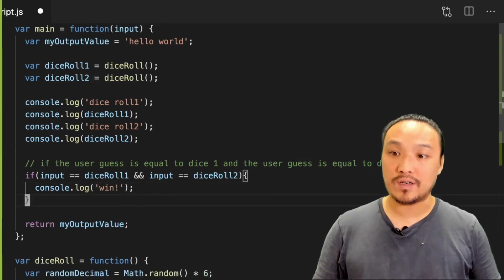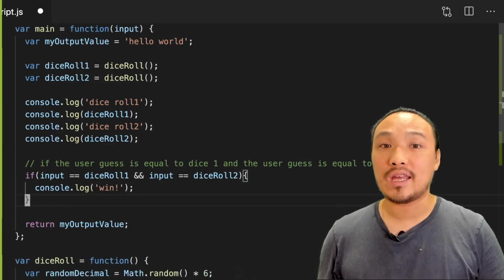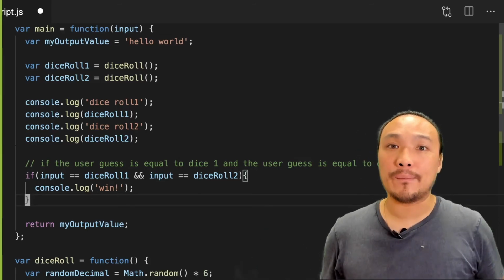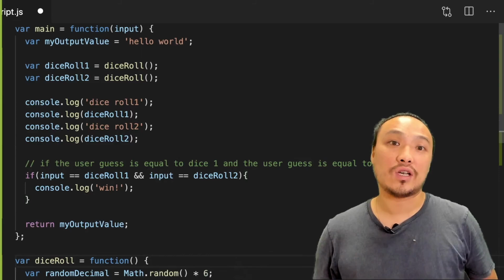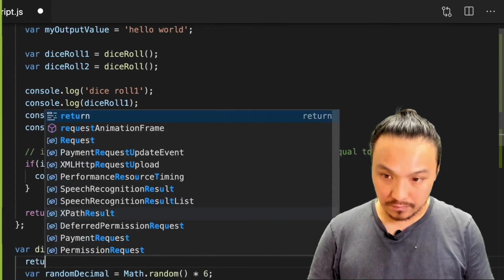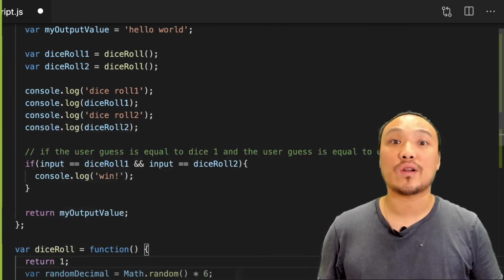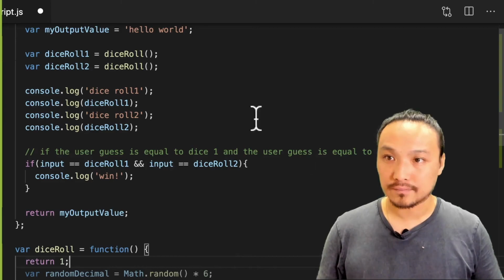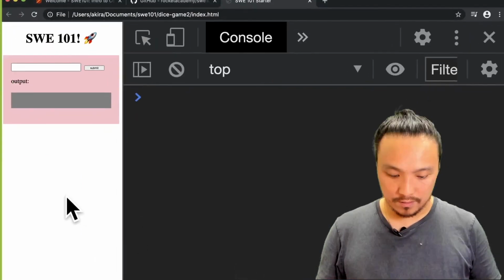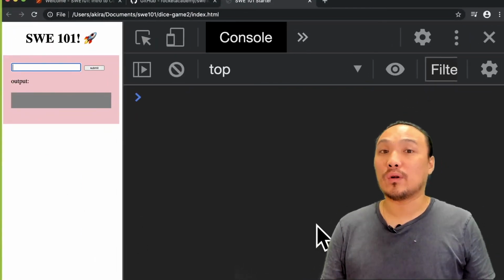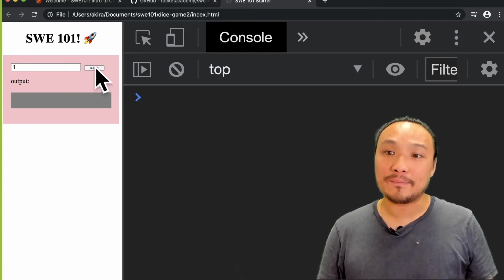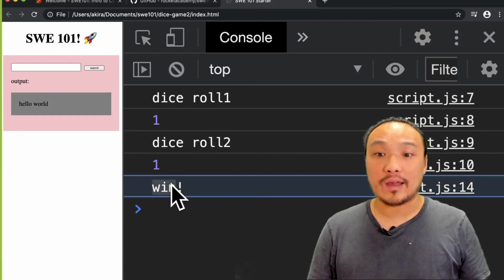Now in order to test this, I had to keep guessing until I got the condition. Just like before, we can control the input and output by changing our dice roll function to always return the same value. Let's try this in the browser. I already know that my dice roll function only ever returns 1, so I can guess 1, and I know that I'll get to the winning state. And I see my console log that says win.